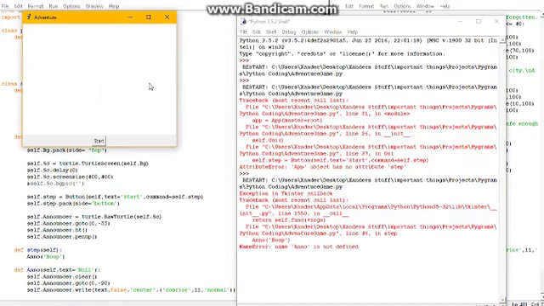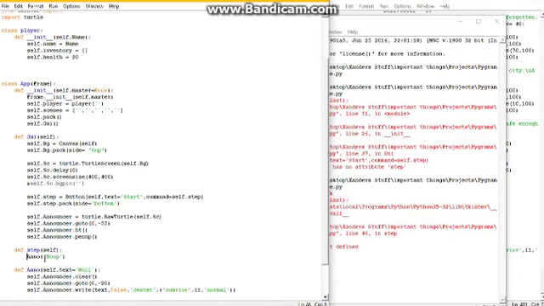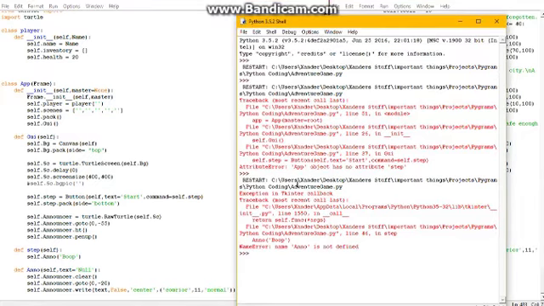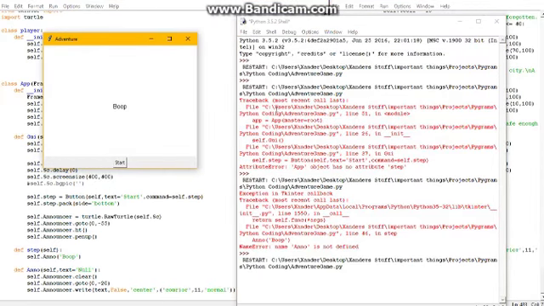And yeah, oh, maybe I have to do self dot. Boop. See? Okay, so this is the thing. This is pretty much what it's gonna look like. This is what it's gonna end up looking like.